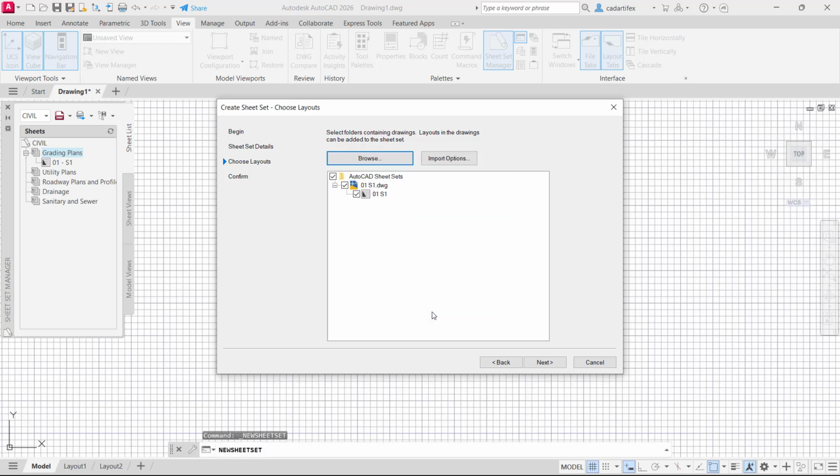All the drawing files of the selected folder with their initial layouts are listed in the box available on the Choose Layouts page. You can browse multiple folders one by one to add the drawing files. Note: the drawing files and their first layouts listed in the box of the Choose Layouts page have a tick mark in front of them. You can uncheck the drawing files and layouts which you don't want to include in the sheet set. After selecting the drawing files and layouts to be included in the sheet set, click on the Next button.